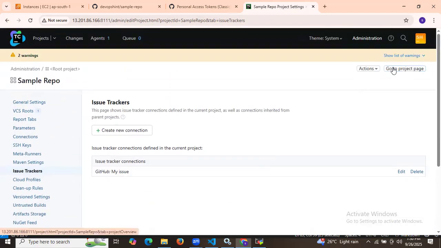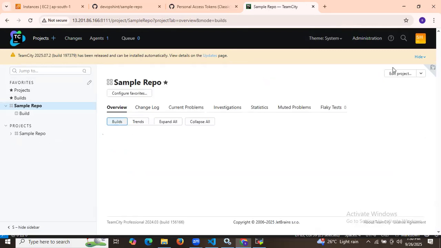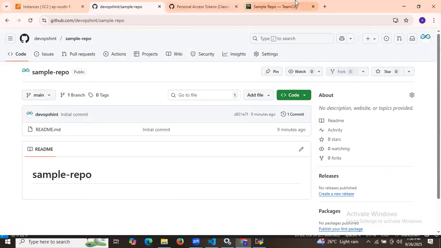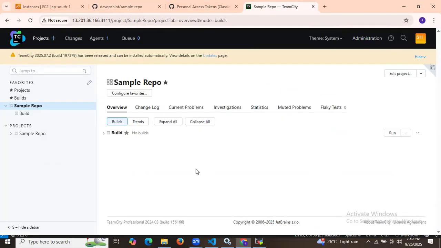Let's go to the project page. As you can see, builds. This is our new repo, so that's why there are no builds and so on. So that's our project. That's it.